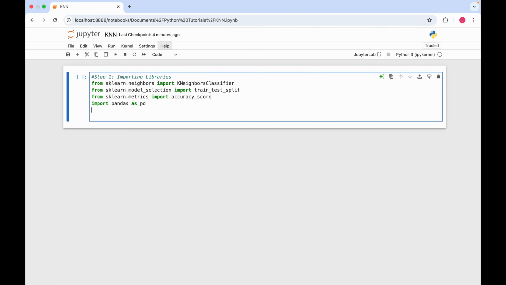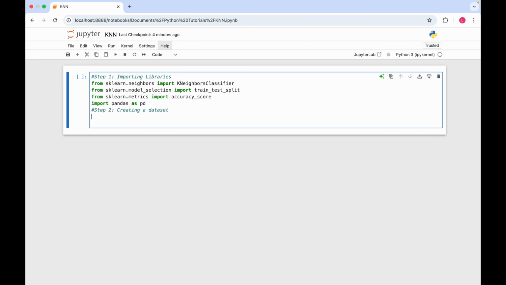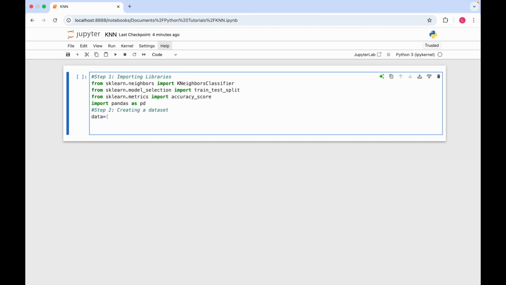Step 2 is creating a dataset. Data equals to this one, and then our first input is temperature. So in this example we are going to predict whether a person will buy an ice cream based on the temperature and the humidity, which I have explained in my earlier video. So let's keep the input for that condition.